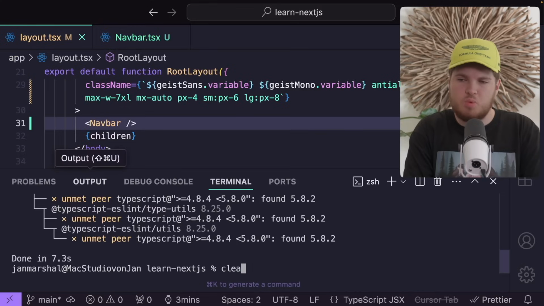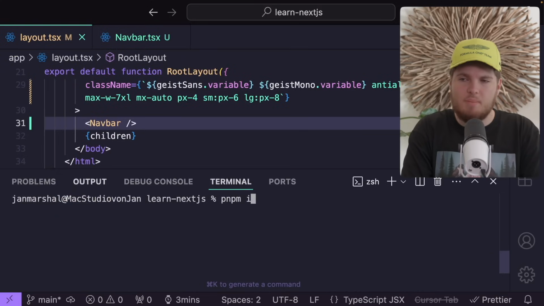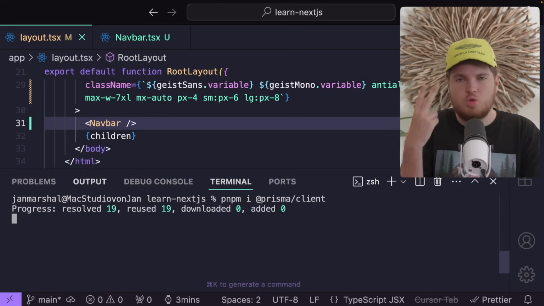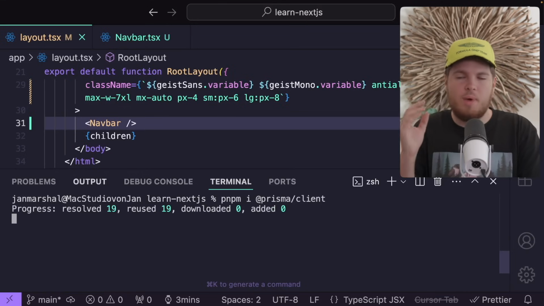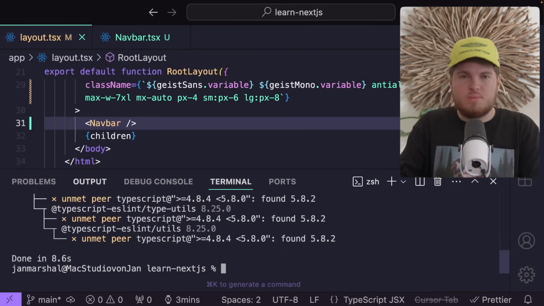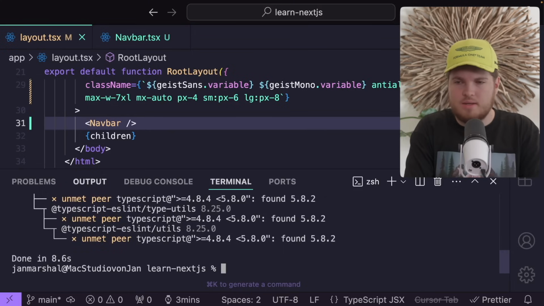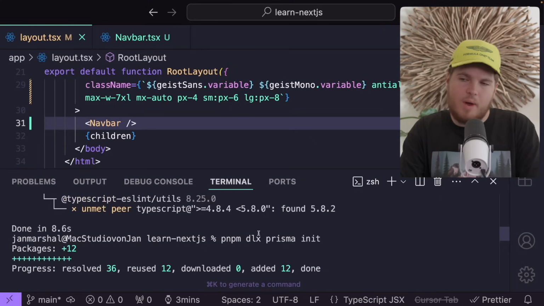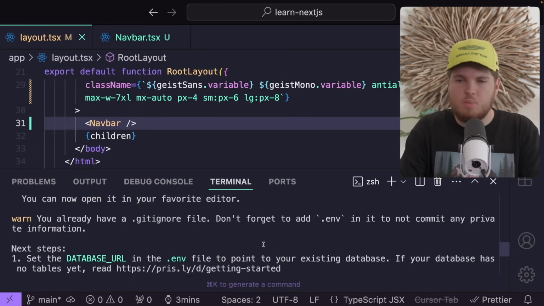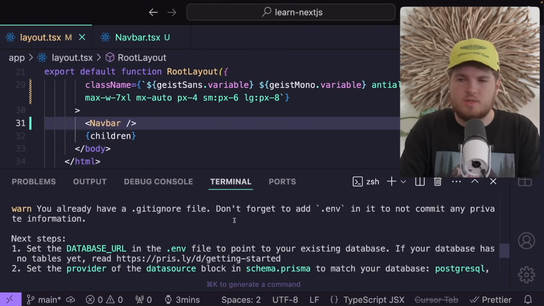Let's also install Prisma client. So let's do a pnpm i @prisma/client. These are the two packages which are needed to make Prisma work. And now Prisma has been installed, so we can initialize it. Let's do a pnpm dlx prisma init. This command will initialize Prisma in our project, and as you see, it was successful.